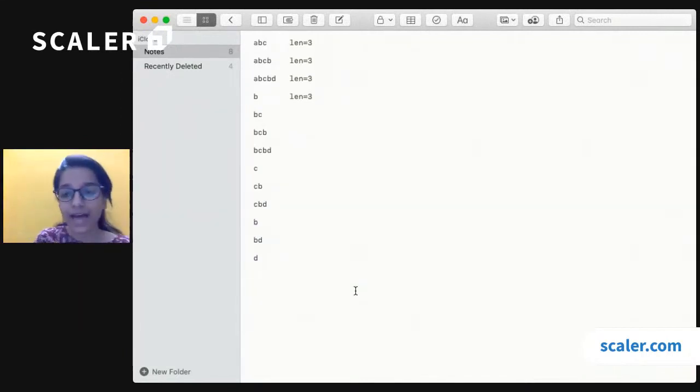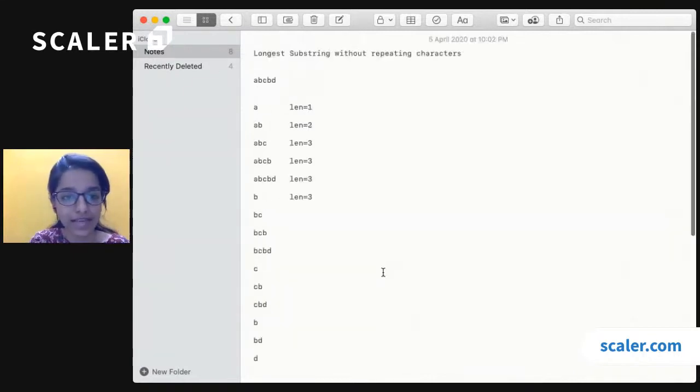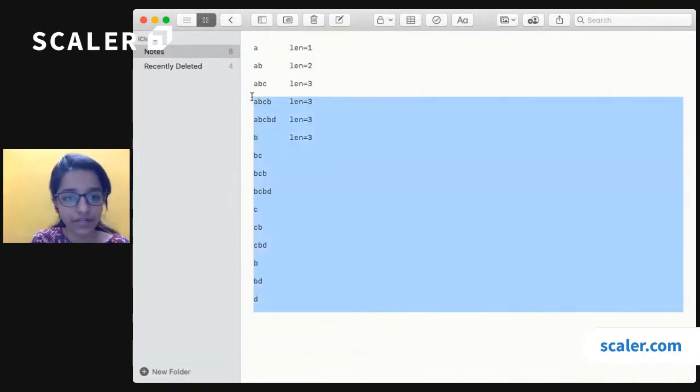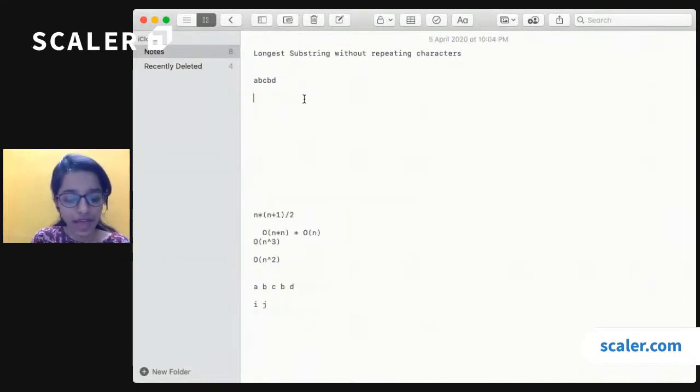So now here comes the point where I feel we can do a sliding window, right? As suggested by Nilesh in the comments, we can do sliding window. So let's see how we can do that. Let me just remove all of this. We have A, B, C, B, D. Now in my sliding window, I will keep a window. I will start the window from A.